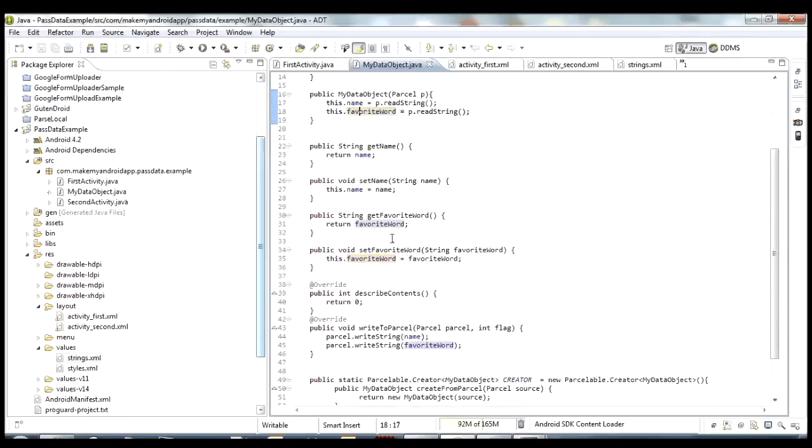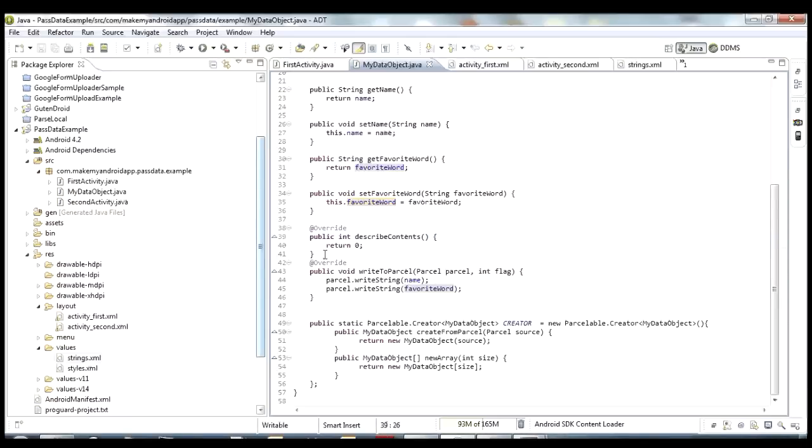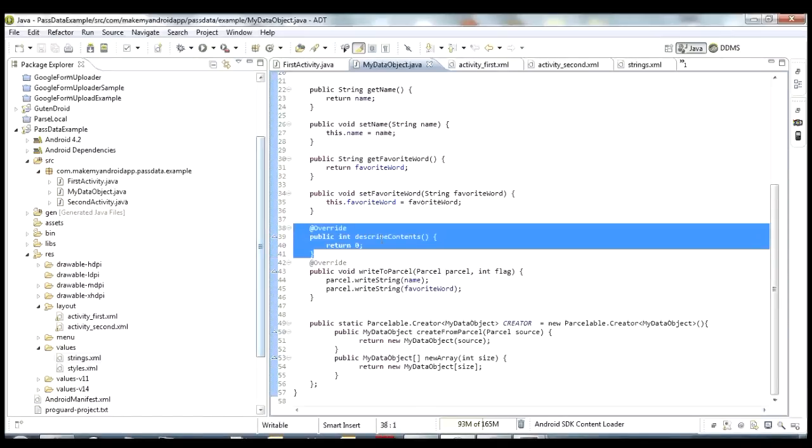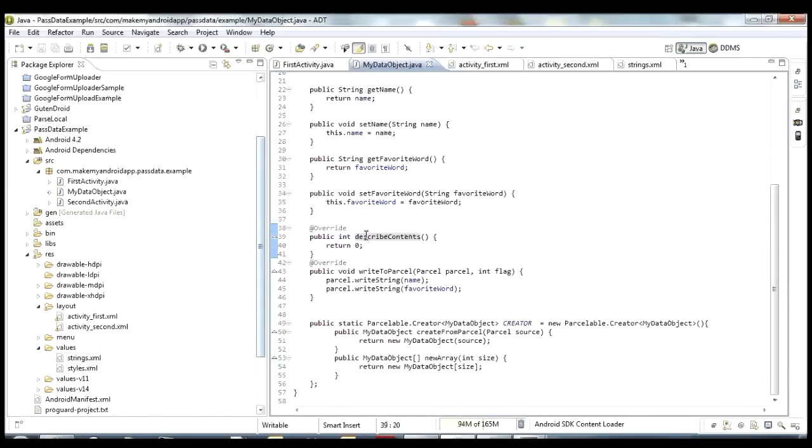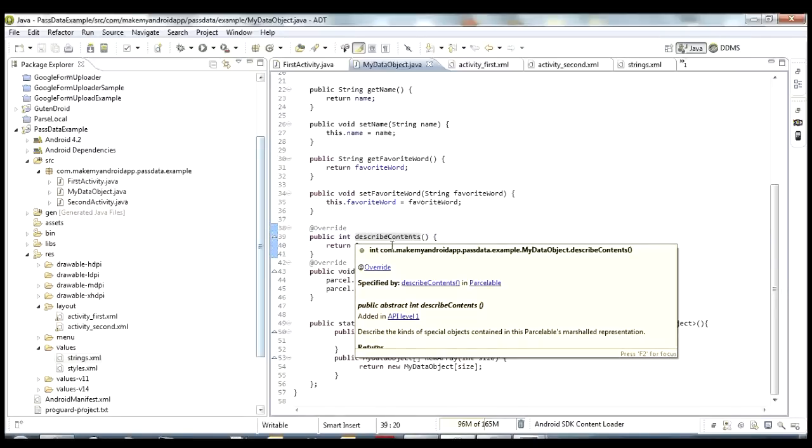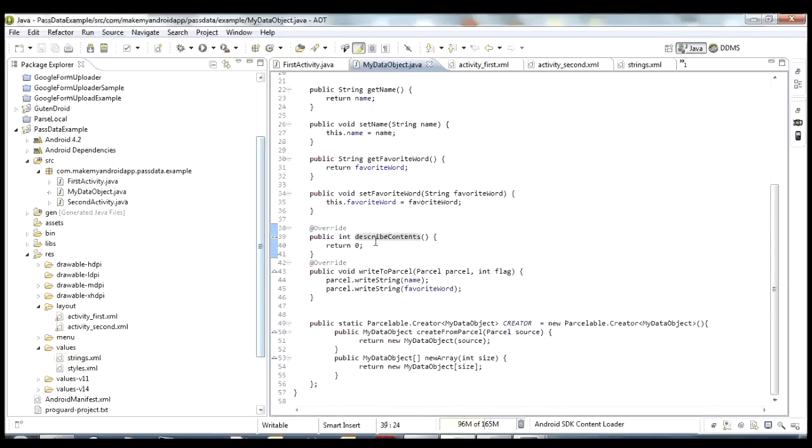So we have getters and setters, and describeContents. This is another method you need. Once you implement Parcelable, it'll make you implement this method. For now, I'm not actually using it, so I just return 0. But in a more complex example, you might return something different here other than 0.